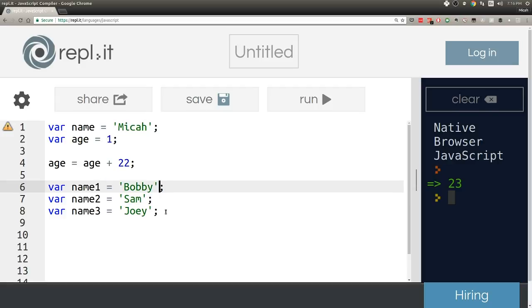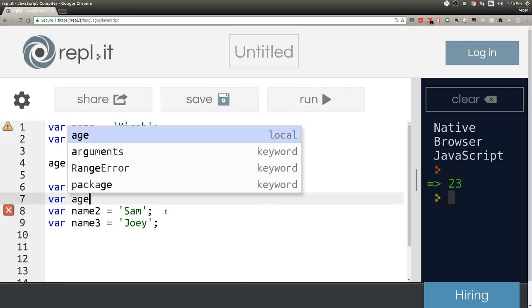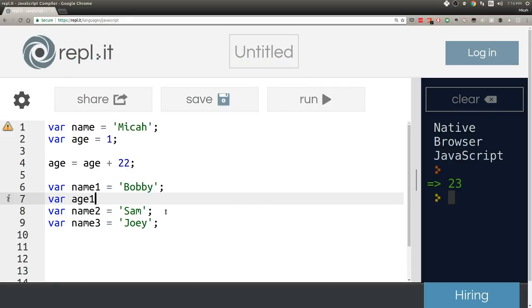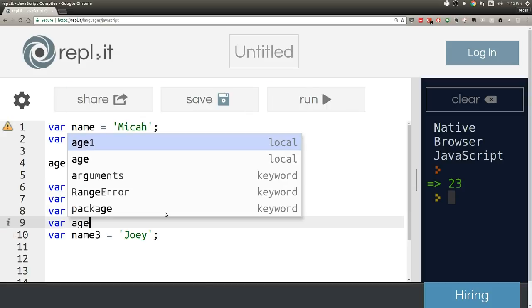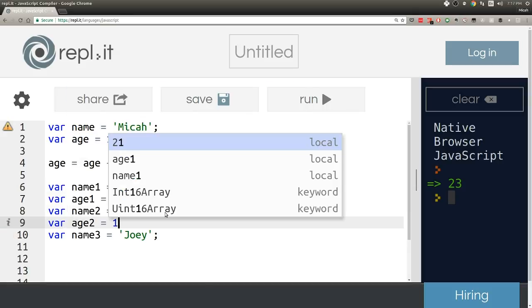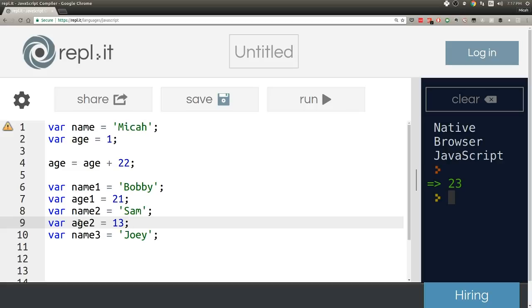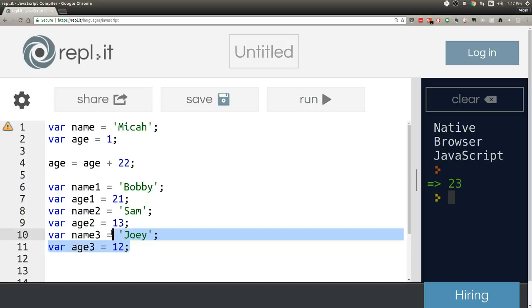What if you wanted to store their age with that too? You'd have to do age, and then if you didn't name your variables in a way that indicated that they were related, you would never know that this is the same person's age. What if Sam is 13? I have to do age 2 equals 13. See, I'm storing 13 to age 2. Okay, so do you see how this could get really cumbersome?